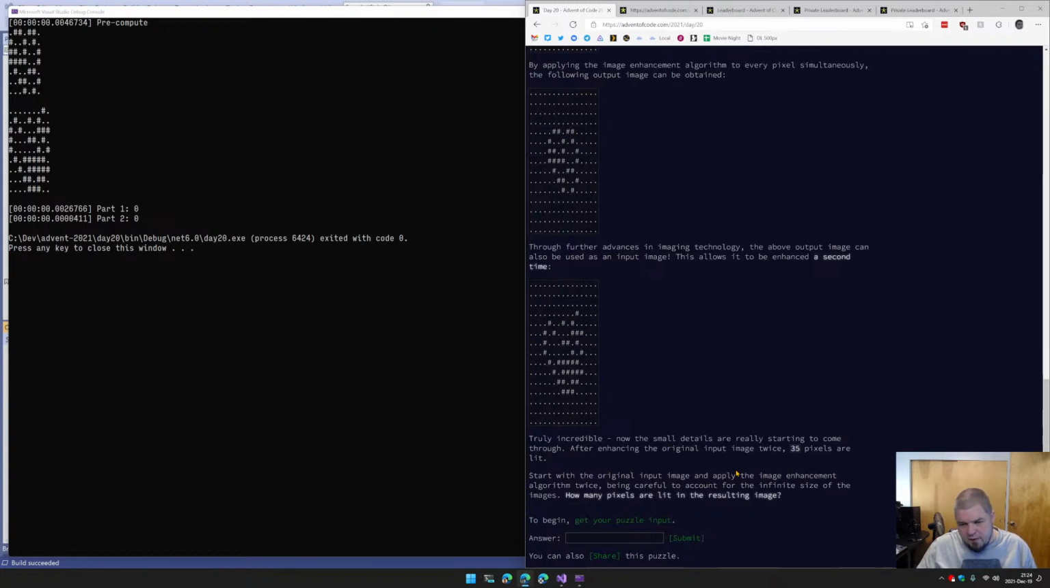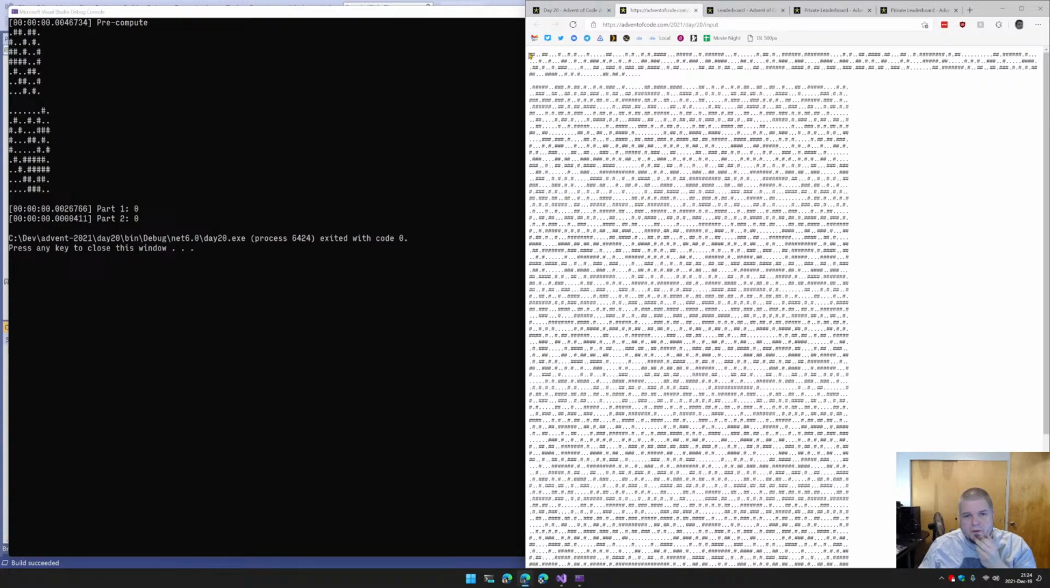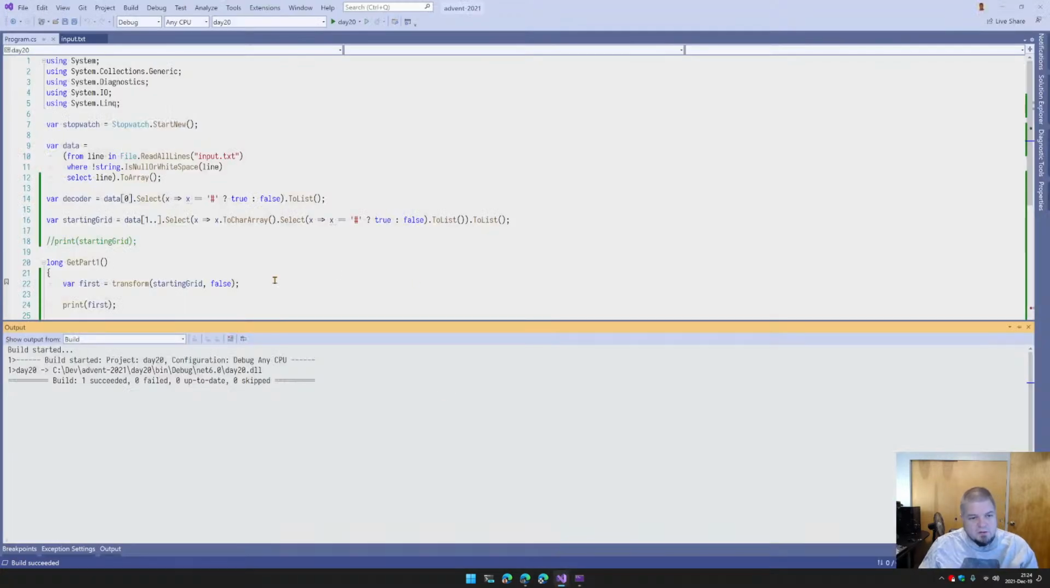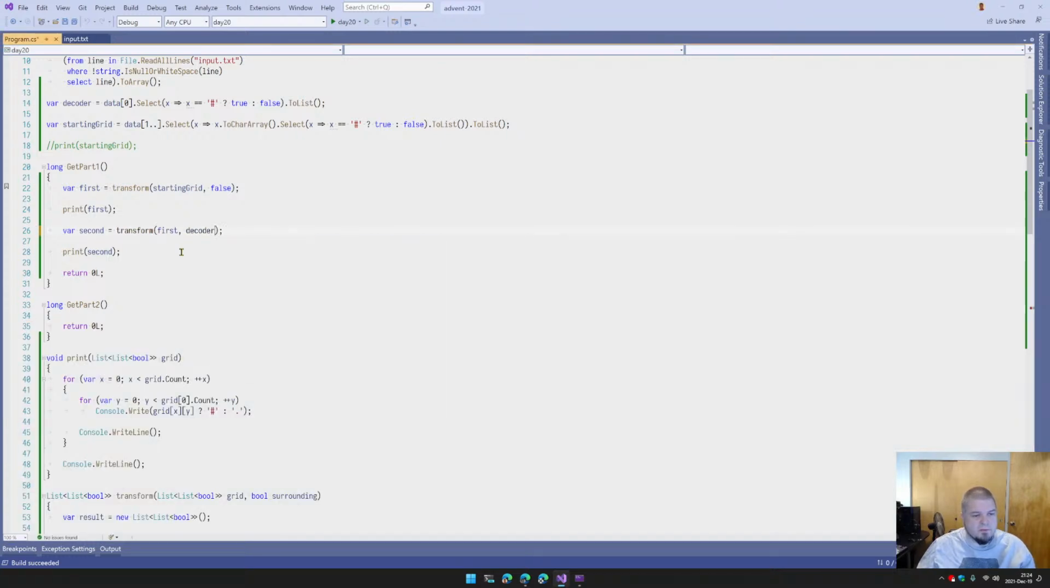Start with the original input image and apply the image enhancement algorithm twice, being careful to account for the infinite size of the images. How many pixels are lit in the resulting image? So this whole being careful to account for the infinite size of the images makes me feel like they're trying to warn us about this. Because a trio of dark pixels becomes light, which is why we want this to be decoder of 0.